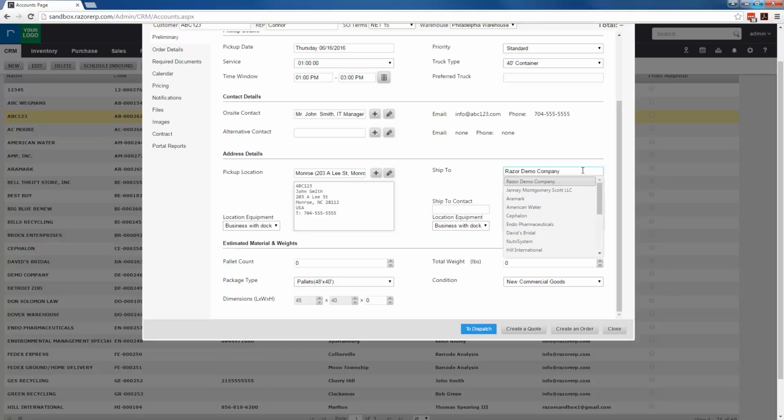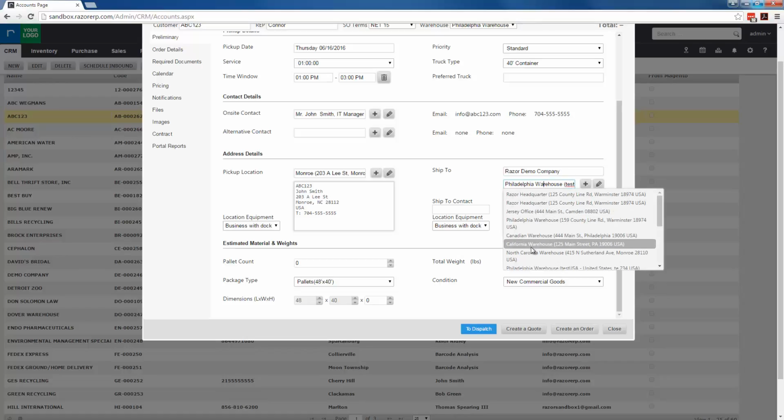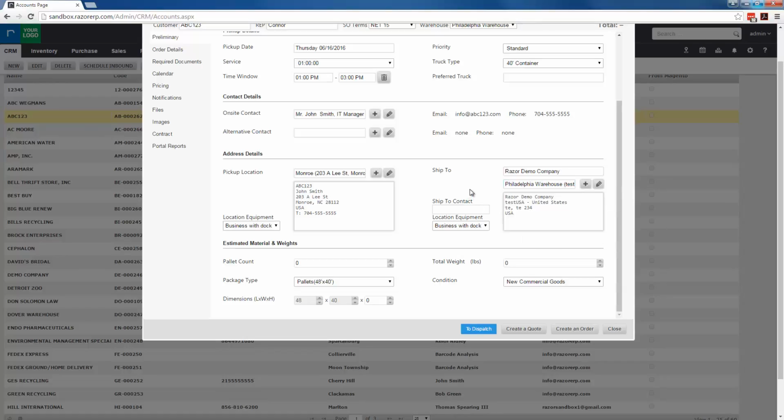For the ship to location, obviously, if you're doing a third party, if you're doing a blind shipment, you can choose another customer and choose that address if you're not going to be bringing it into your own warehouse. If you are bringing it into your own warehouse, you can click in this field here and choose which address for your warehouse the material should be arriving to.